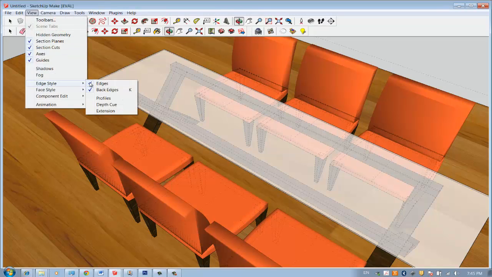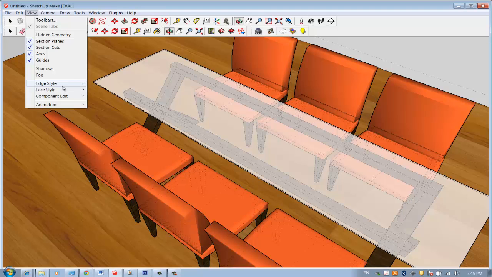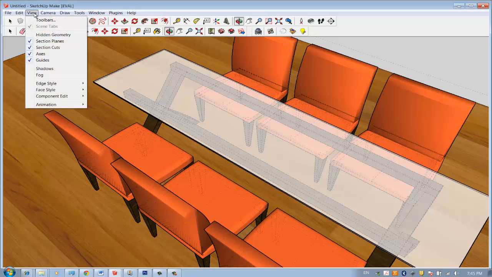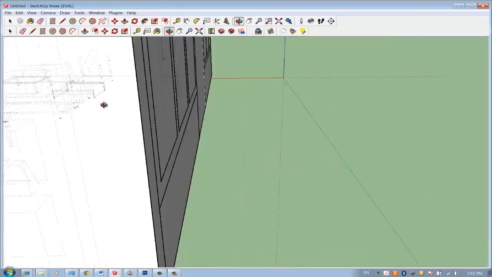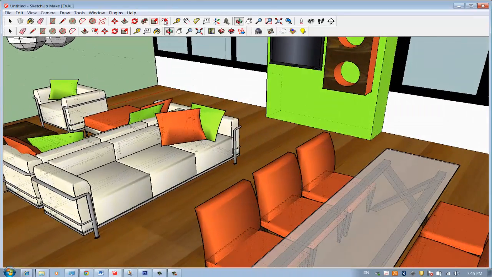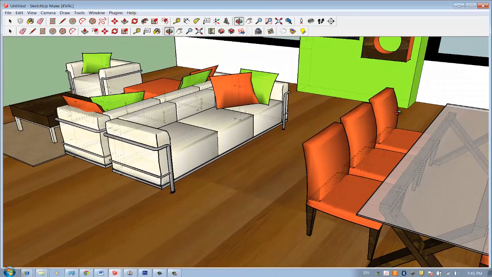Let's also turn on the profile edges. This will really darken everything quite a bit. So we get a bit of a contour around all of our objects there for that one. Next, we're going to turn on depth cue, very, very subtle. And finally, our extension lines. We just get a couple of extra ones there. So this is an option, to have a really sketchy look with all the outlines on. You can certainly use this.